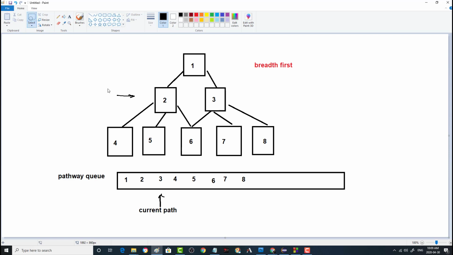All right, so anyways, if it wasn't 3, then we would just go down to the next one, which is 4, and then 5, and then 6, and 7, and 8, and we would just keep doing this and adding items to the pathway queue until we actually found the solution we were looking for. Typically, this type of solution is used when you're finding the shortest path, like in a decision tree.